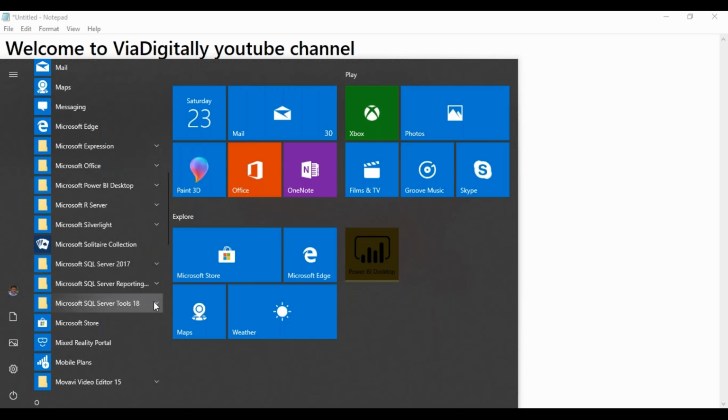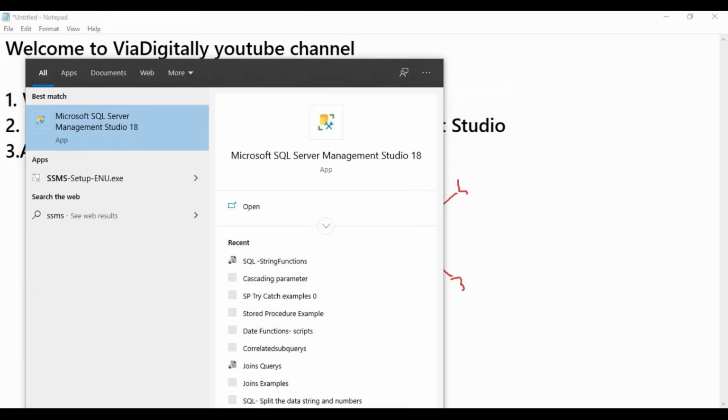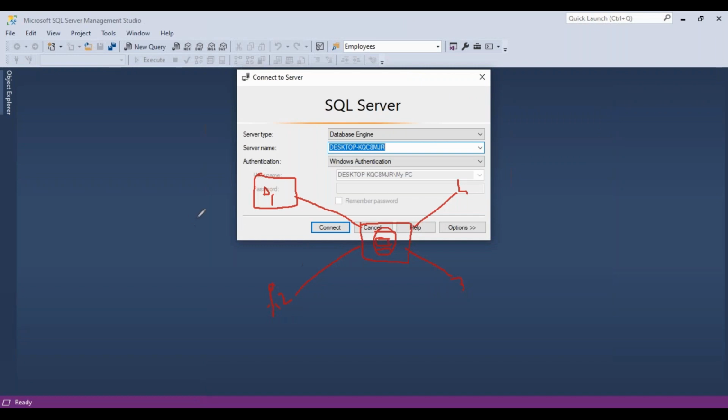After installing SQL Server 2017, I get SQL Server Management Studio. Either you can directly go to the folder and open SQL Server Management Studio, or you can search and type SSMS. That's a shortcut name for SQL Server Management Studio. Now you can click on SQL Server Management Studio. We can get it like this.